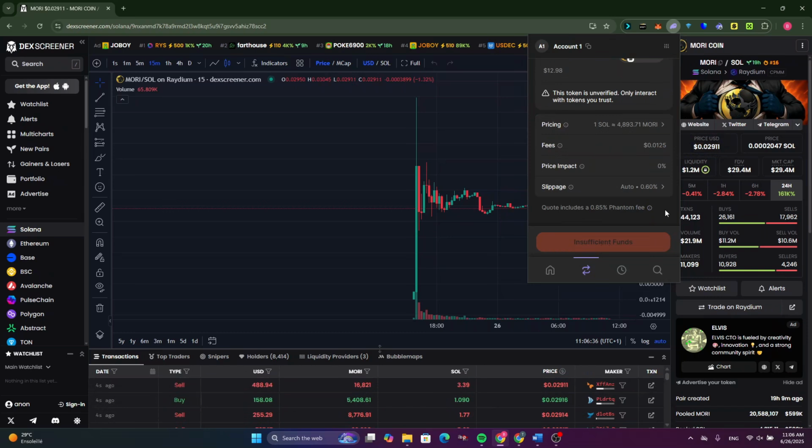Click on it. And after that, you will be directed to the OKX or Jupiter provider page to complete the buy process. So this is how to buy MORI token.